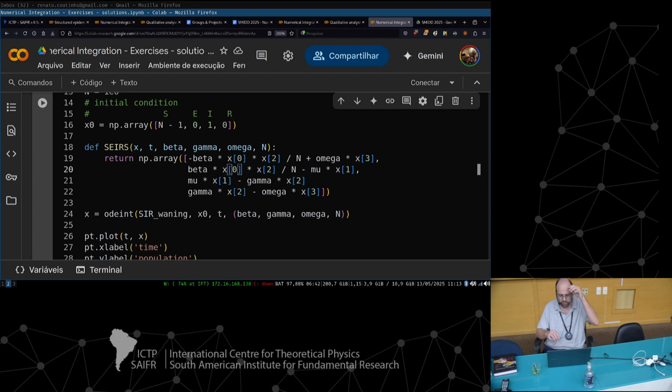A good check is that the total population has to be conserved. So the sum of all of the equations has to be 0. So match all the terms to be sure that you didn't forget anything. You see that this negative term is equal to this positive term, this negative term is equal to this, and this is equal to this. So you don't leak population anywhere. And now I just call odeint with this.